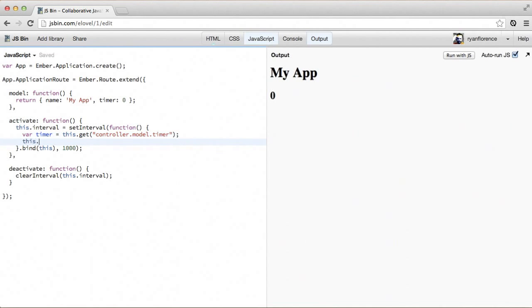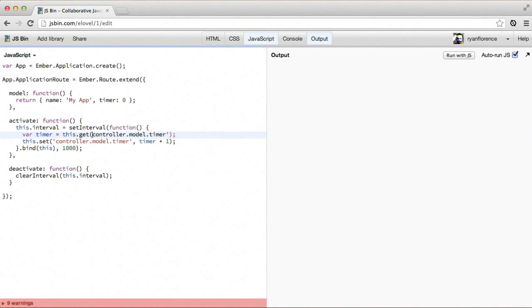Now we want to increment it, so we do this.set and then the same string. And then do timer + 1. Those of you who are OCD, I apologize. I am too. I don't know how that double quote got in there. So there we go. We got our timer back on the page. And when the user leaves, that timer will go away.